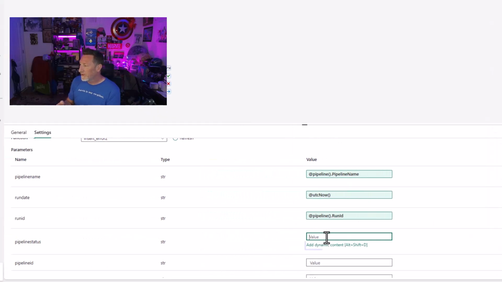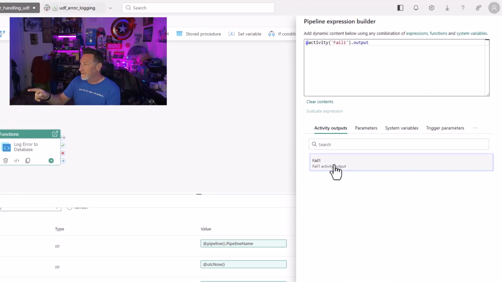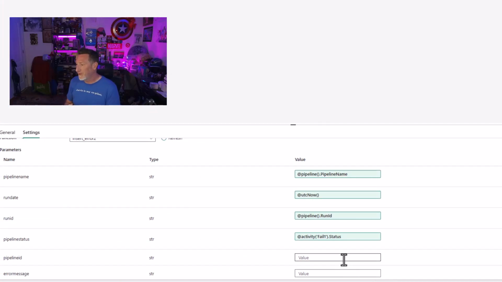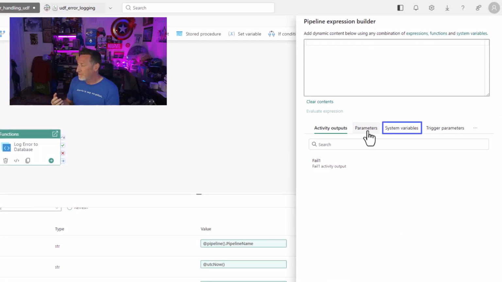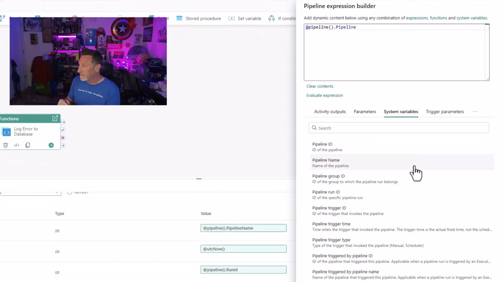Next up, we're going to get the pipeline status. And this time, where are we going? No, we're going to the activity. The activity, and we're just going to change output to .status. And that'll give us the succeeded or failed of the activity. We expect this to be failed. And then pipeline ID, back to system variables. And then what we'll do is we'll select the pipeline ID.